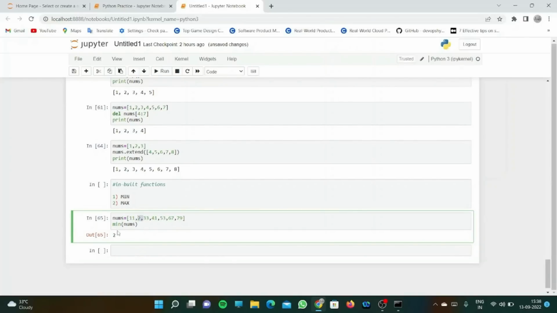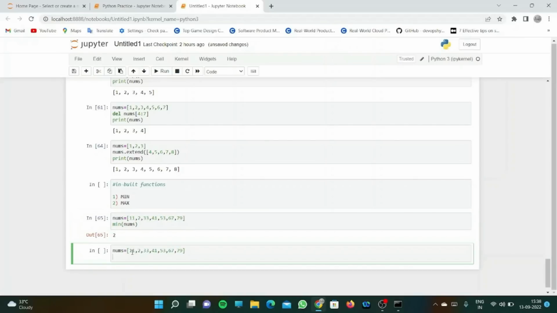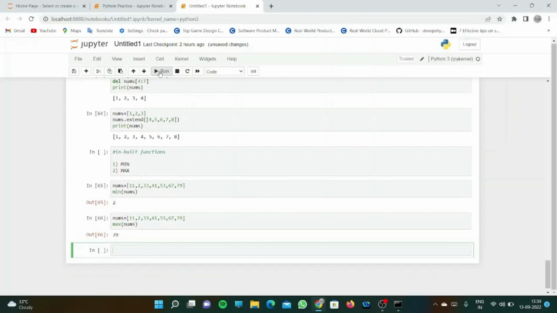There is no need to print anything. We're just using this min and we're passing the name of our list. Similarly, from this list, if I want to find max, I'll just write max and then pass the name of the list inside it. So as you can see, we have got 79 as our maximum value.